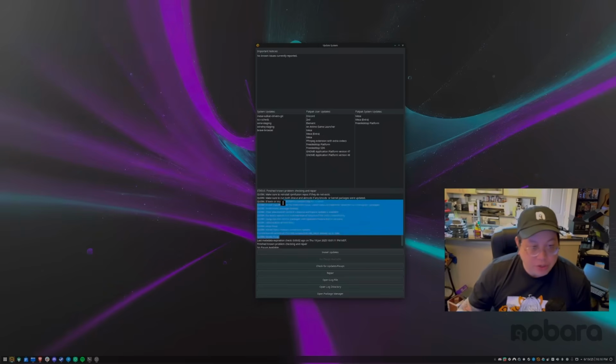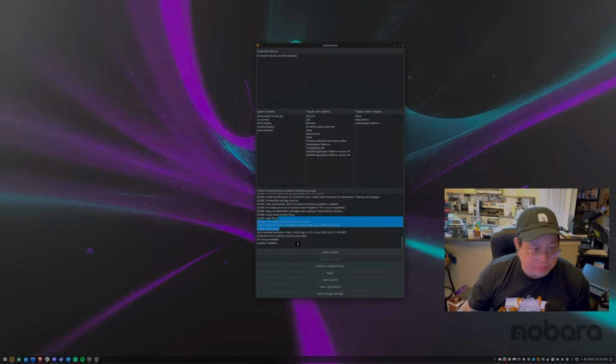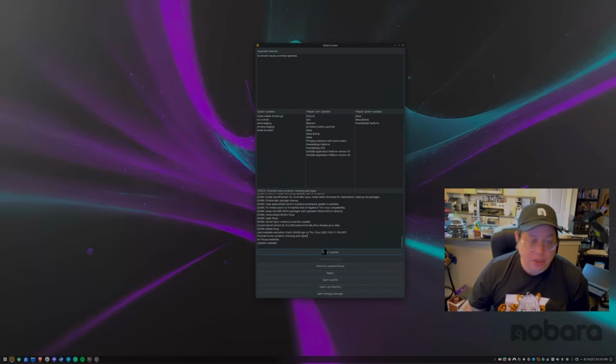So once it runs through all of these quirks, it will then say, okay, we've done all of the quirks. Now we'll give you the option to install your updates. And you hit install updates. It'll install your system updates listed here. It'll install your Flatpak user updates listed here. It'll install your Flatpak system updates listed here. And usually you hit install, and after it's finished with everything, it will have cleared all of these lists.